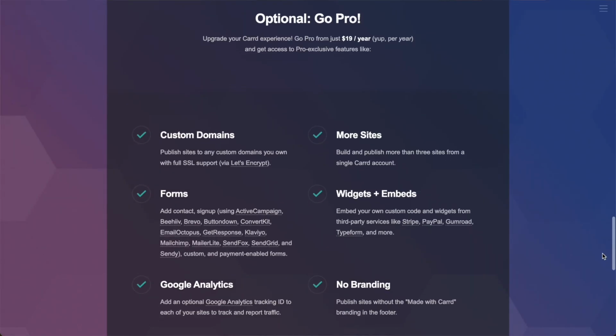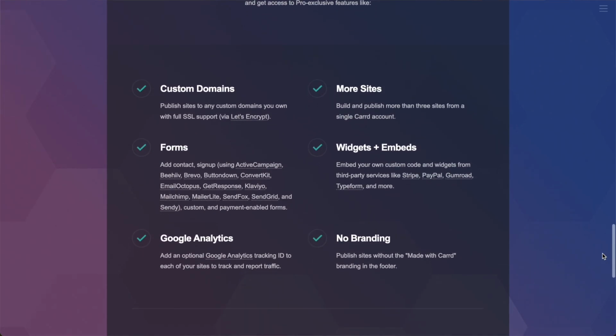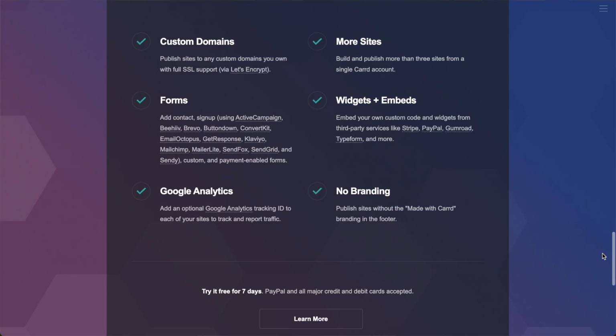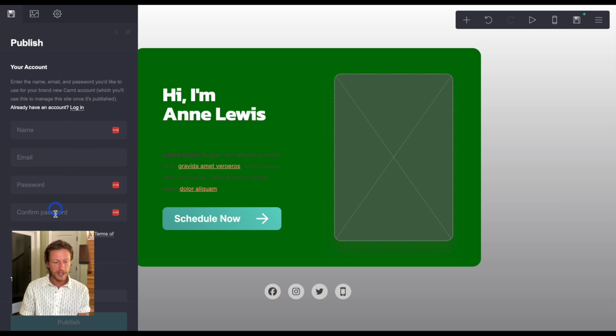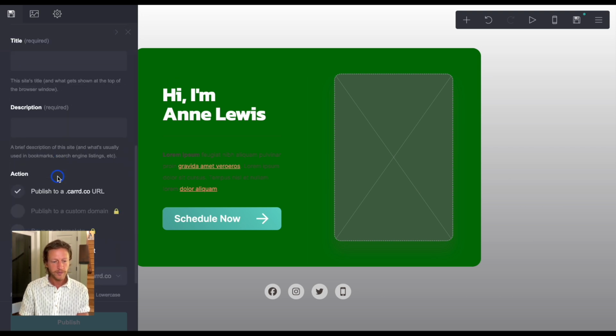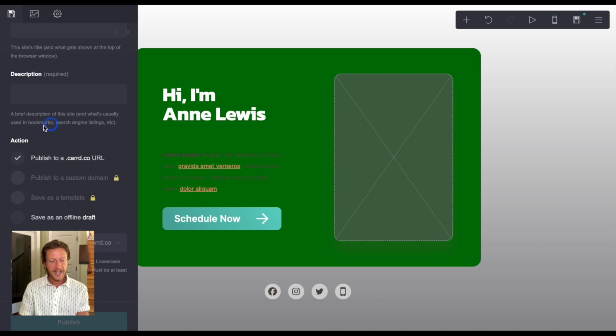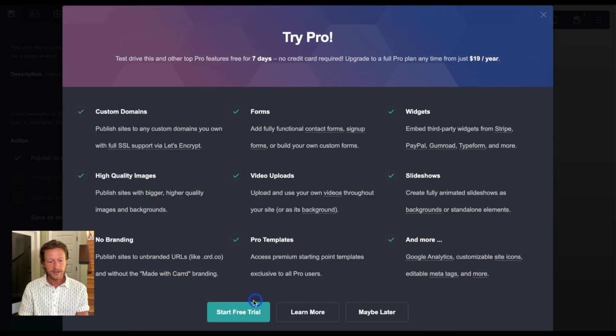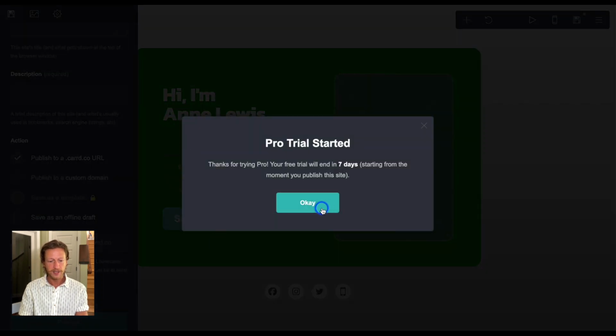Now, with Card, know that for the Pro version that has hosting and your own domain name, it currently runs at $19 a year. So that is very affordable compared to other website designers. But what you want to do here is obviously create your account, you have your title, your description, and then as you upgrade here to Try Pro, you can do it for 7 days for free and then $19 a year. I'm just going to do a start free trial.